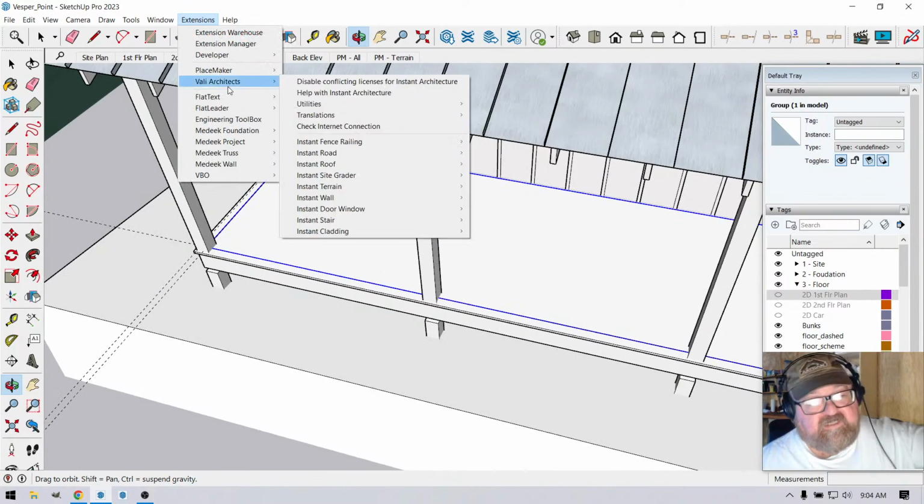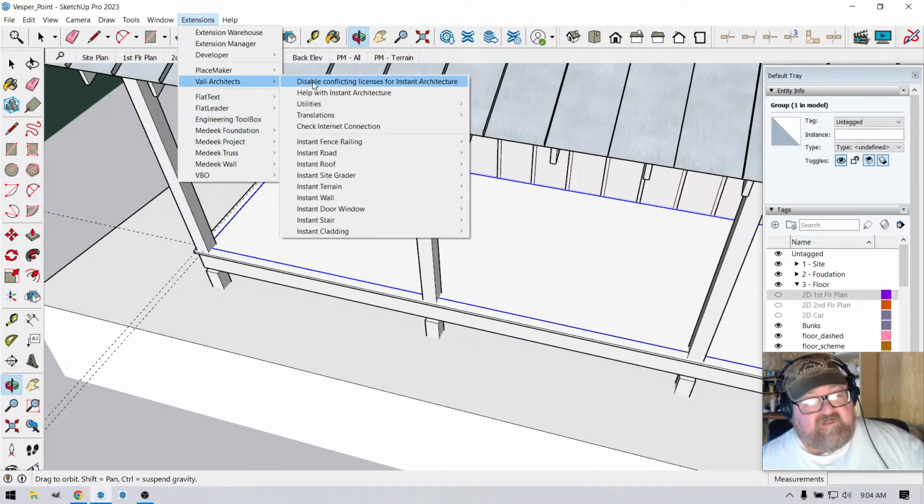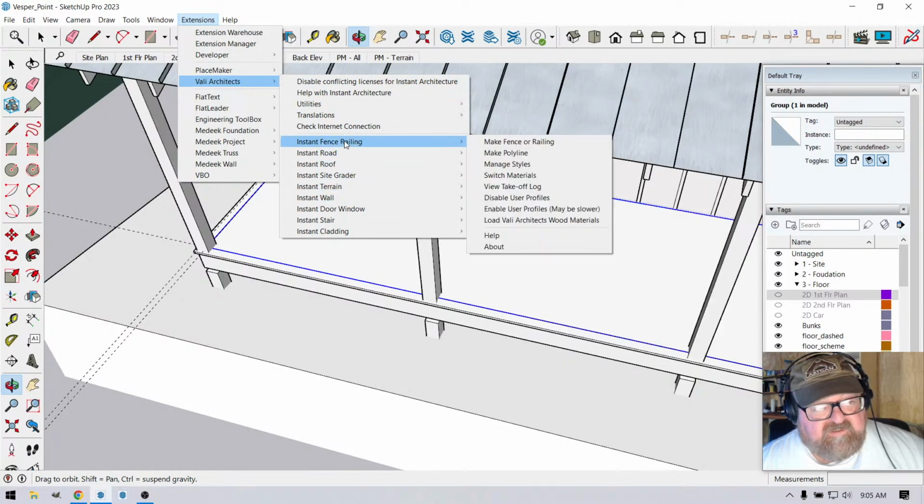Then you can go into Valley Architects. Now, as a disclaimer, both Chuck Valley, who's the architect who developed this extension, and Nathaniel Wilkerson, who developed the Medic extension, allow me to have these licenses in return for making videos. But these are awesome tools and I use them all the time. I use this particular one a little less often than the handrail one. It's actually called make fence or railing.